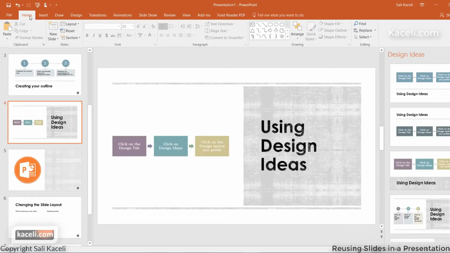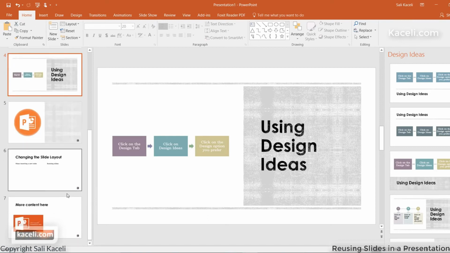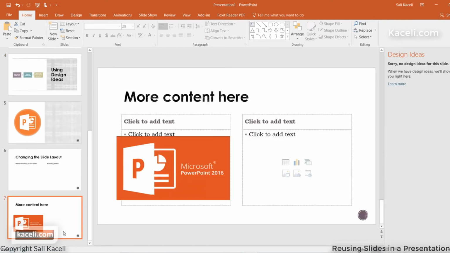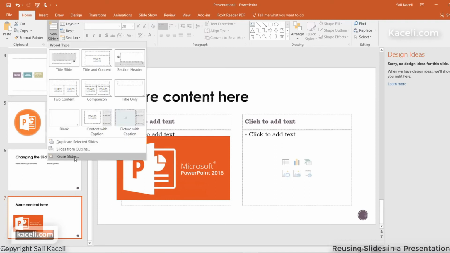To insert slides in a presentation, you can simply go here under the Home tab, and then we go somewhere within our presentation where we want to import those new slides, and then we go under New Slide. Here we click on this little arrow in the bottom, and then scroll all the way to the bottom here where it says Reuse Slides.